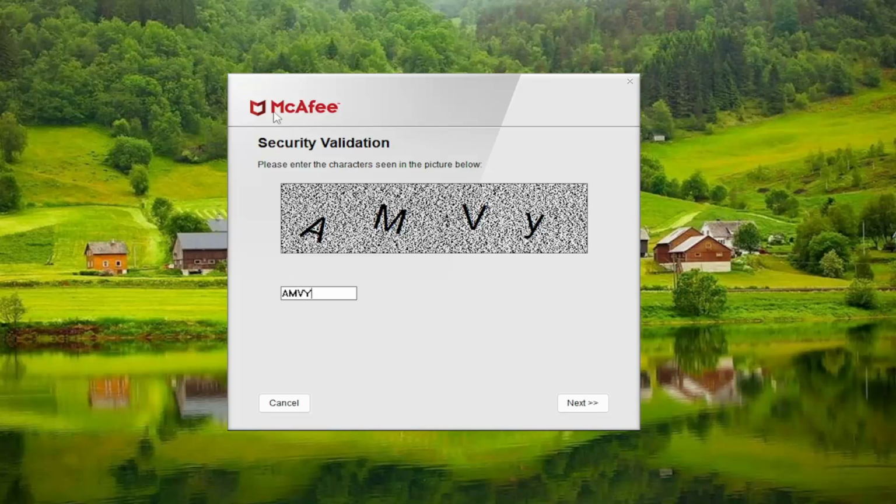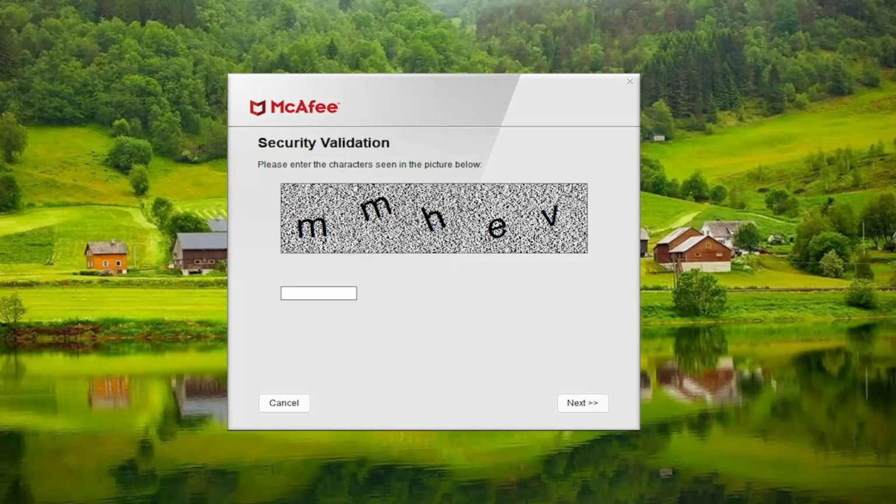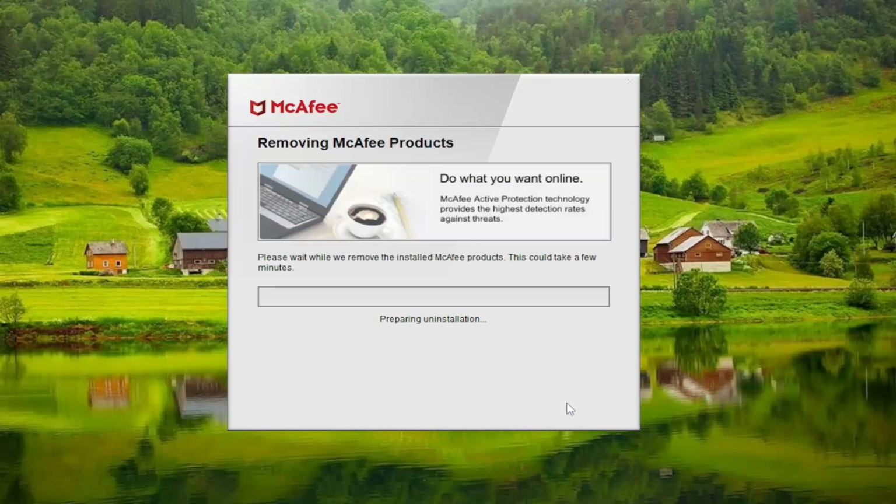You know, the funny thing is I remember using this tool a very long time ago, I would say 15 years ago, and it looks almost exactly the same. But anyway, let me go ahead and type in the security code again, and it should go ahead and remove McAfee products that are on your system. So just give this a few minutes to run.